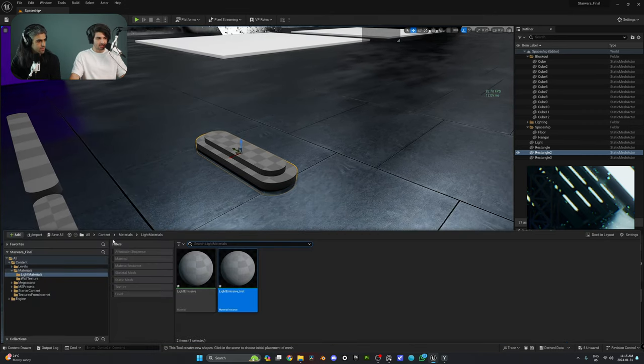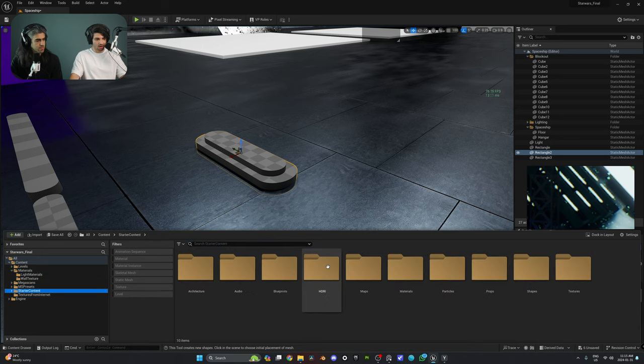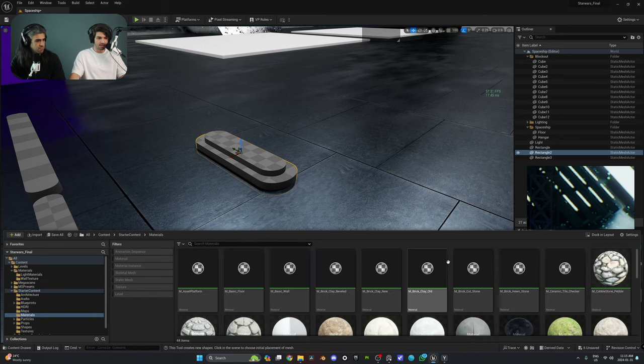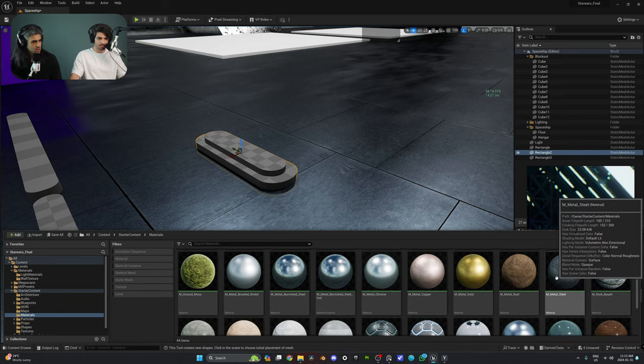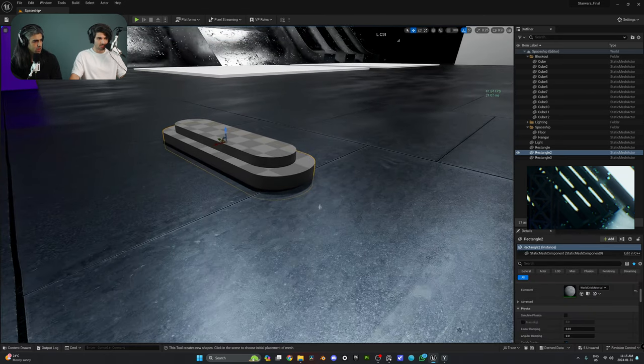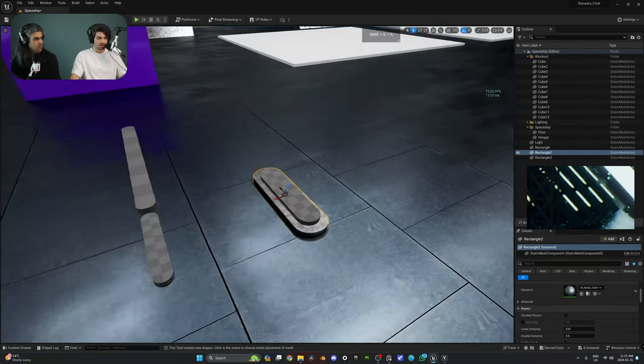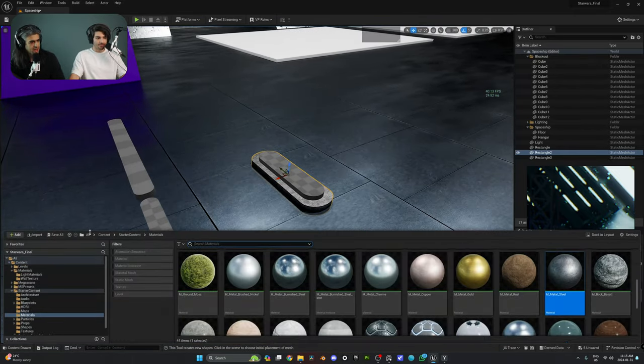And for the base here, let's go to our starter content. We're just going to use one of the materials. Metals, yeah. One of the metal materials. Which one should we go for? Go for metal steel. Okay. I think that looks good. Why not? Let's do that. So metal steel, drag it, drop it. Yeah, that looks perfect. Fine. Yeah, this is going to be good. So light it up.